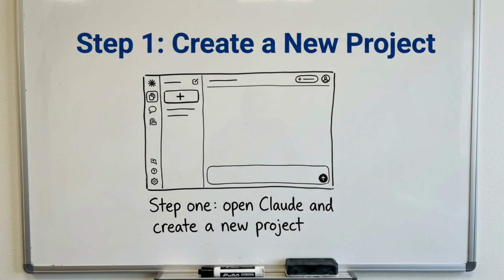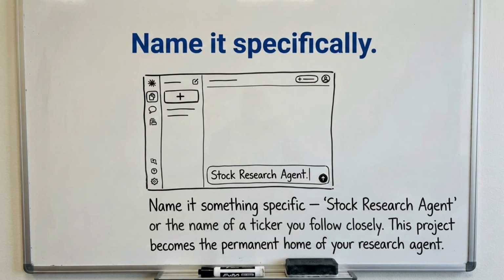Step 1. Open Claude and create a new project. Name it something specific, stock research agent, or the name of a ticker you follow closely. This project becomes the permanent home of your research agent. Everything we add from this point forward lives here.